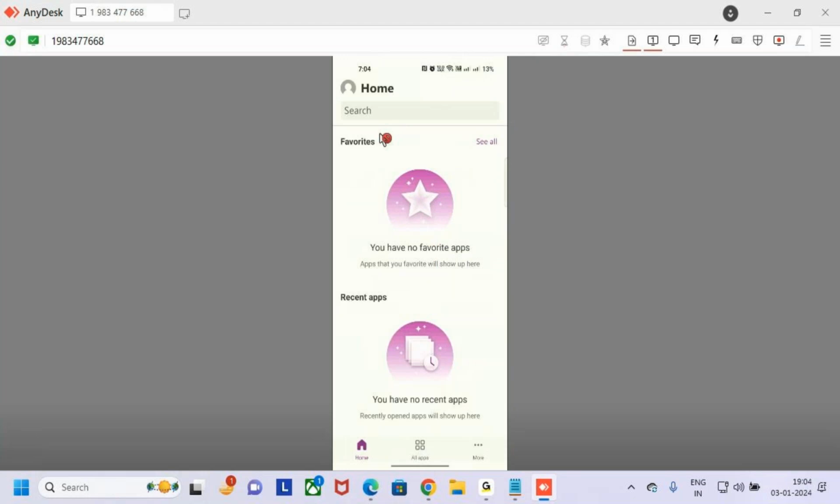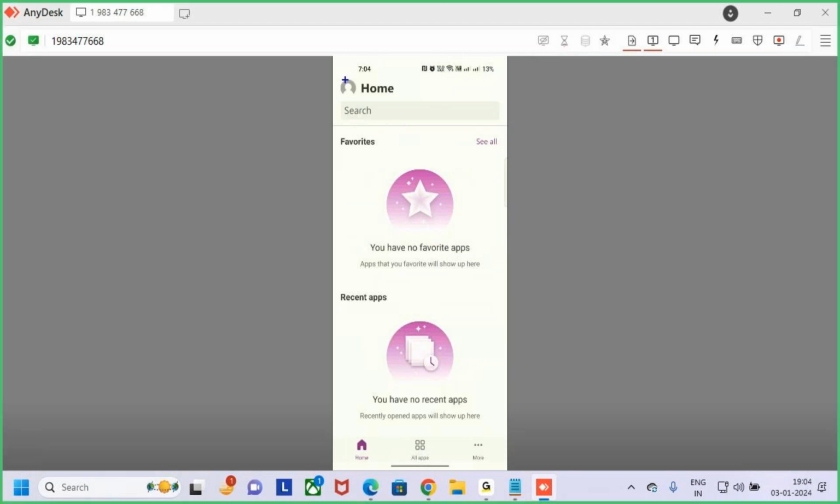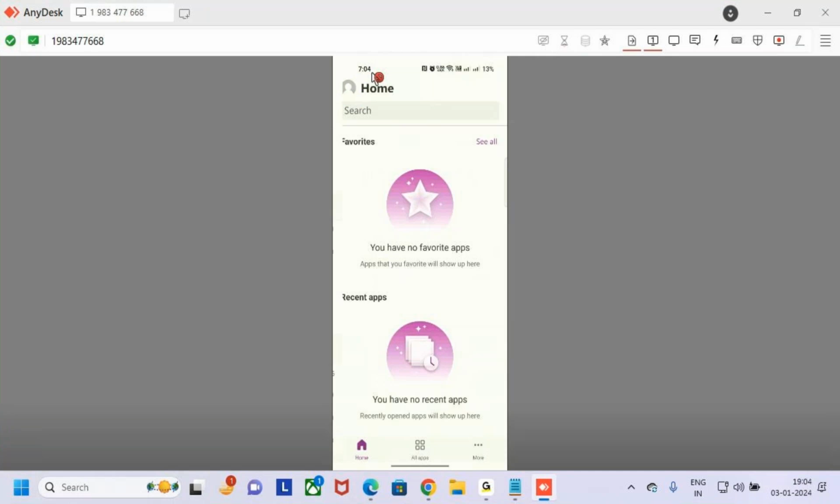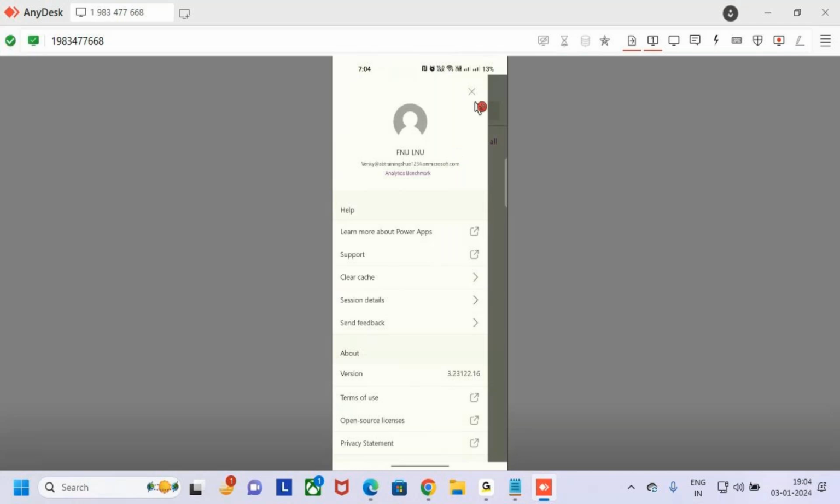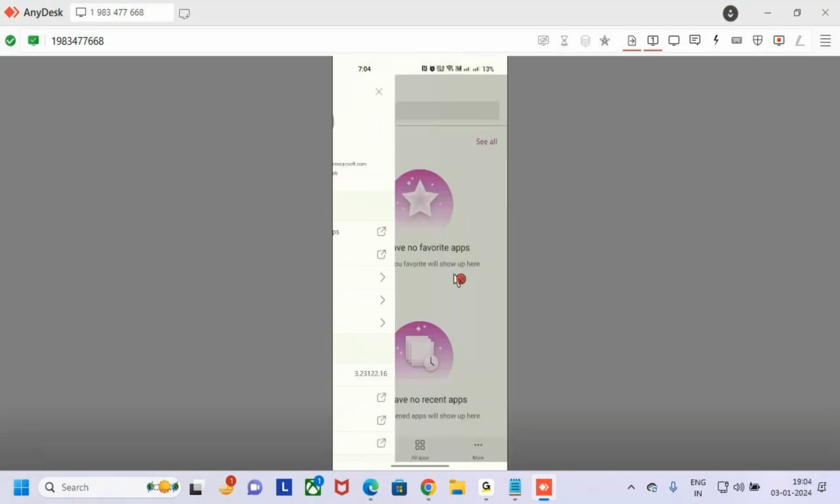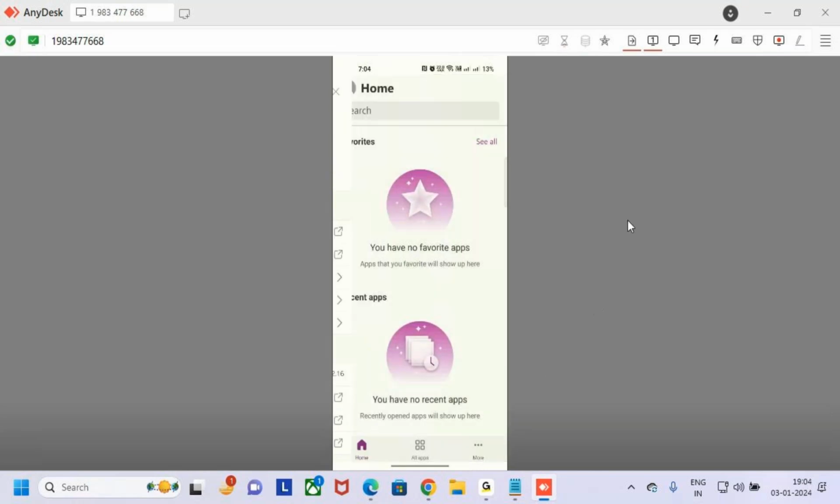Now on the top left side, there is an icon. So just click on it. When I click on it, from here you are able to see the username you are logged in with. Now I want to check those apps, guys. Now see, recently I created one app.